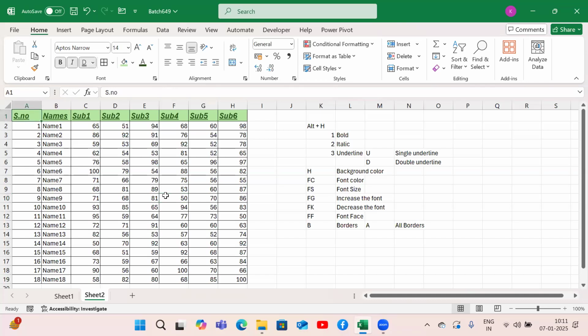Next, we'll jump into alignments. What are alignments? Whenever you are entering data, you see these numbers are towards the right and text is towards the left. It's the nature of Excel. Whenever you enter any text, it will move towards left, and whenever you enter any number, it will move towards right. The default alignment of text is left, and the default alignment of numbers is right.